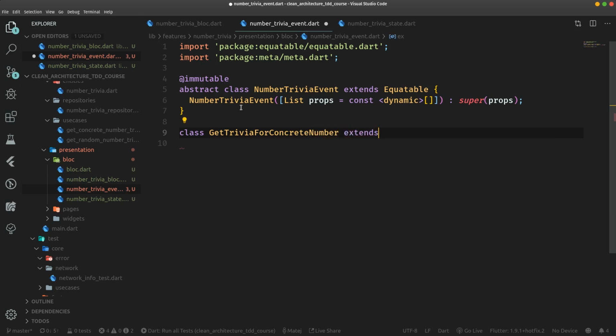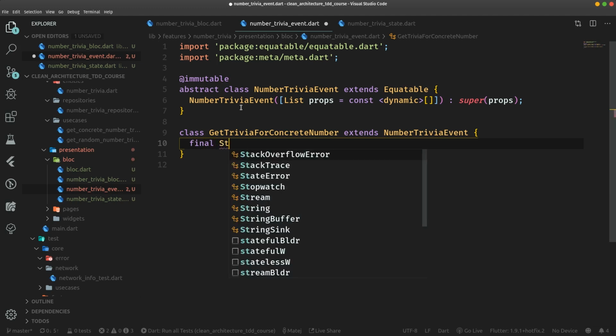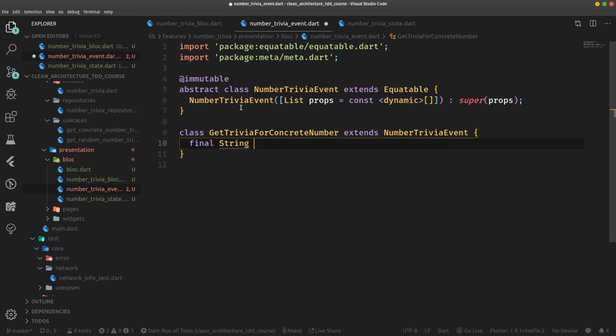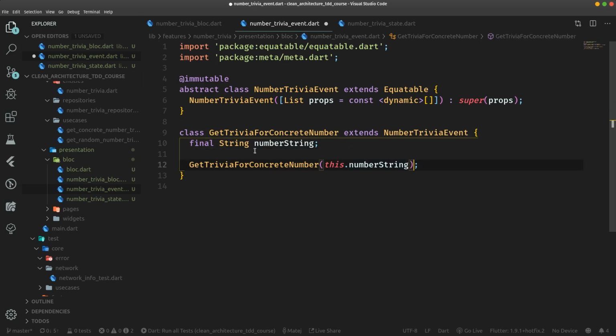And of course, it's going to extend number trivia event, and it will have one final property, which will be of type string, and it will be the number string. Now, you may be wondering, why are we not passing around an integer, since it's for getting a concrete number, and everywhere else we are passing around integers, not strings representing integers? Well, that's because the number string will be taken right from the text field from the UI widget. And a value held inside the text field is always a string. It's never going to be an integer.